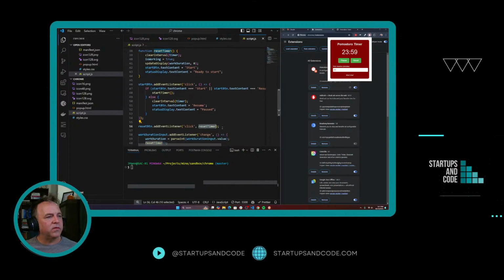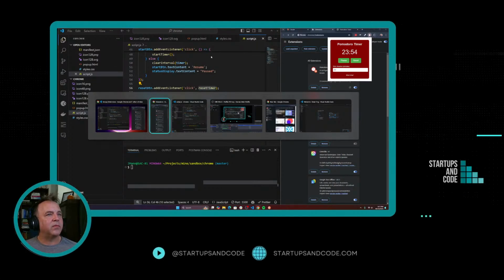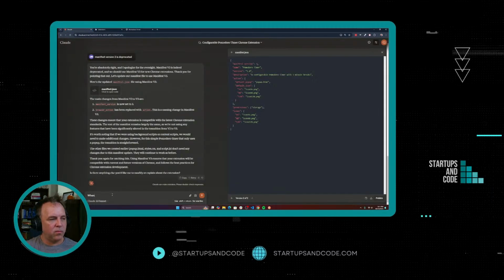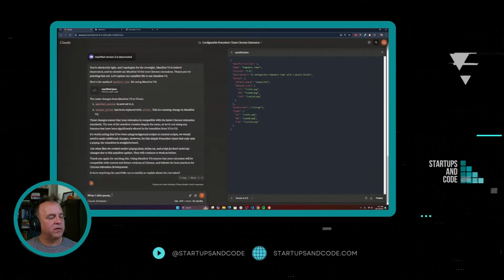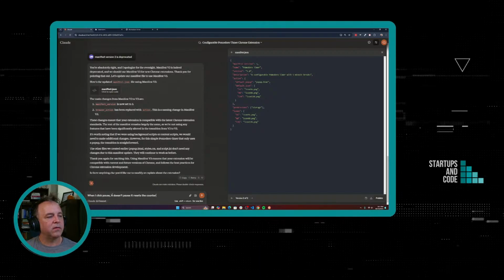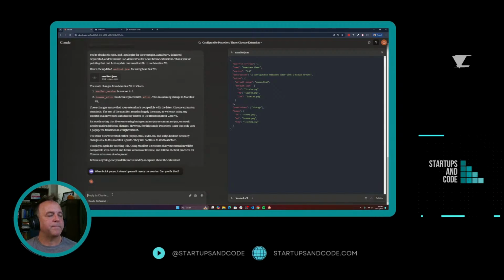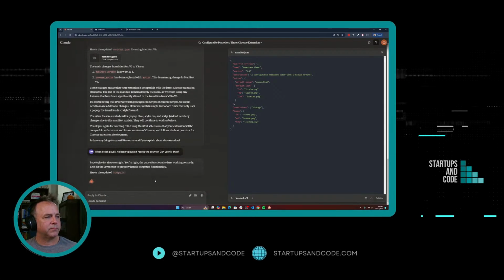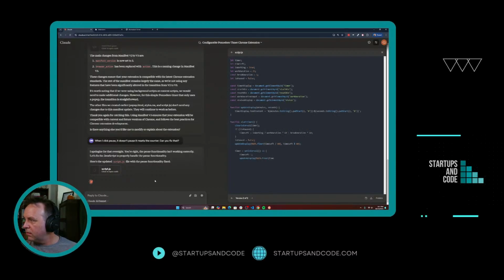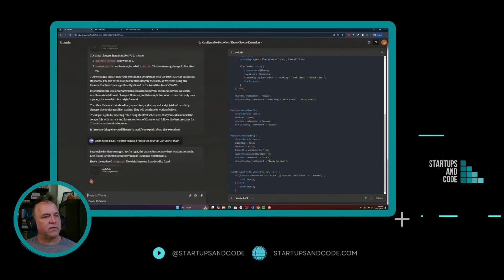Start, resume, reset, display. So let's tell Claude it messed up. When I click pause, it doesn't pause, it resets the counter. Can you fix that? There it is.